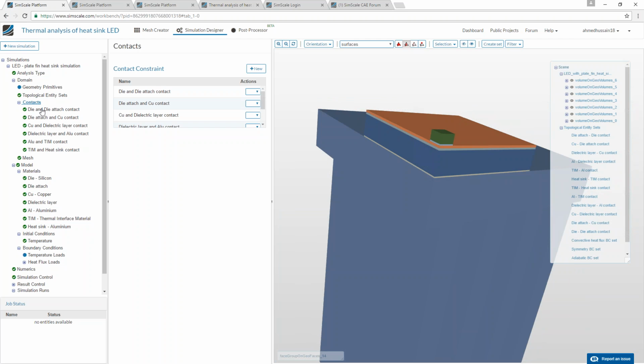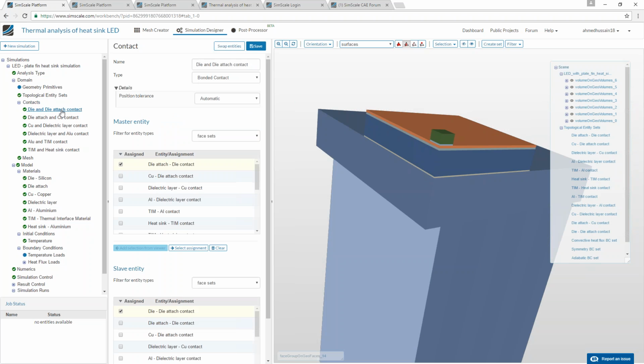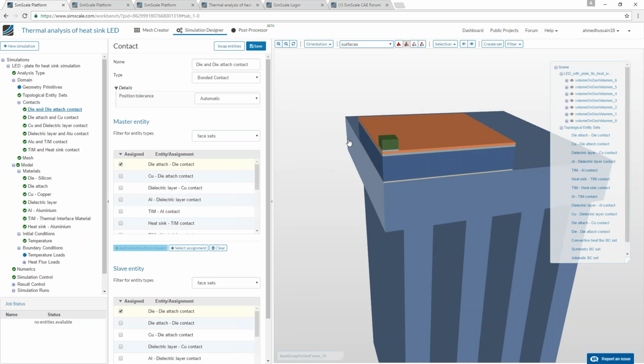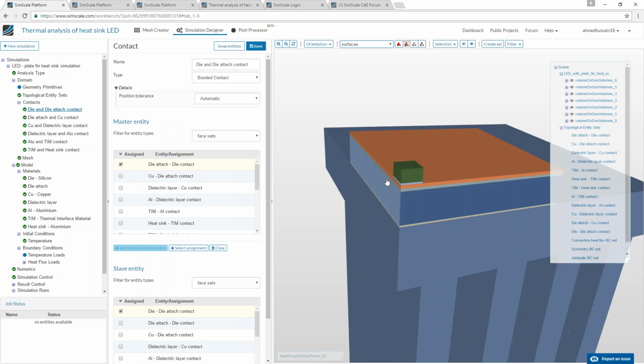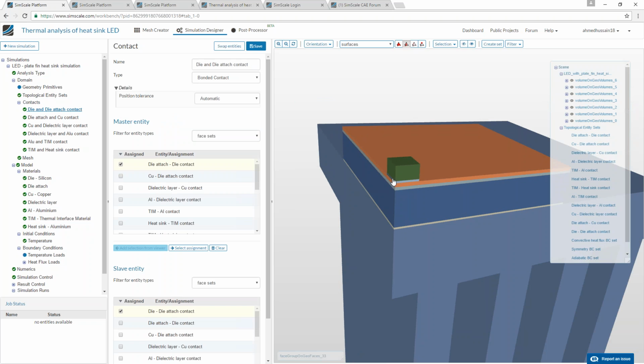The first thing is to define the contact between them. If you don't define the contact between them, there will be no heat transfer taking place, which we don't want. So we need to define the contact. For example, here is the die and die attach contact. You can see that this is the die, and this is the die attach, which attaches this die to another material, and this is the contact between the die and the die attach.